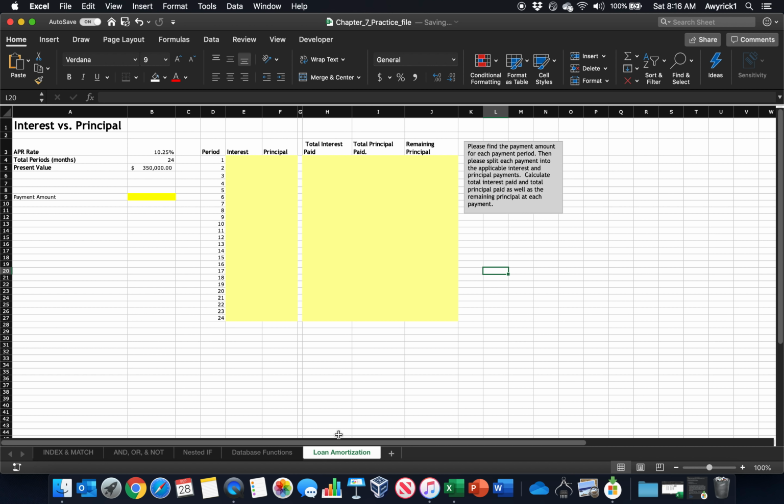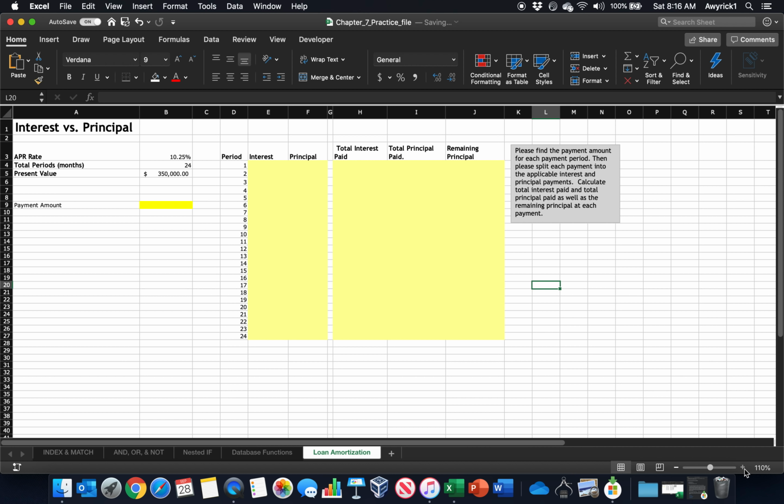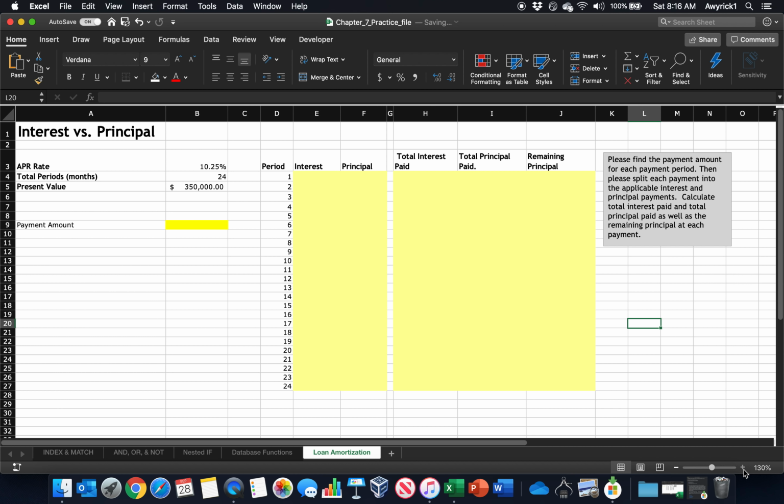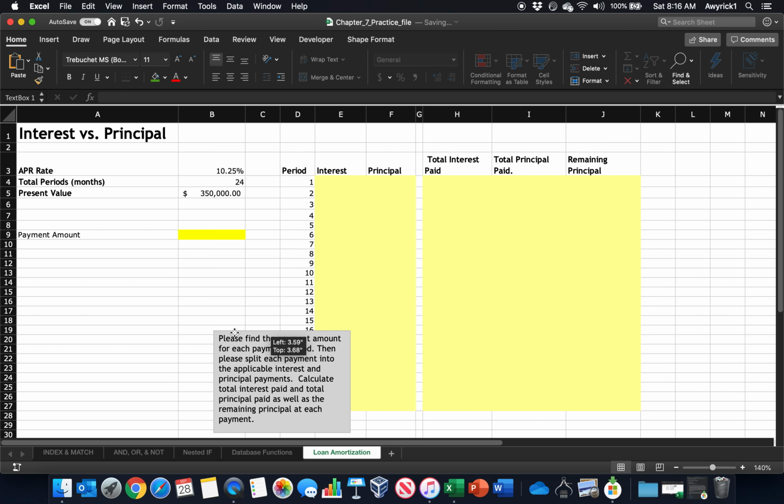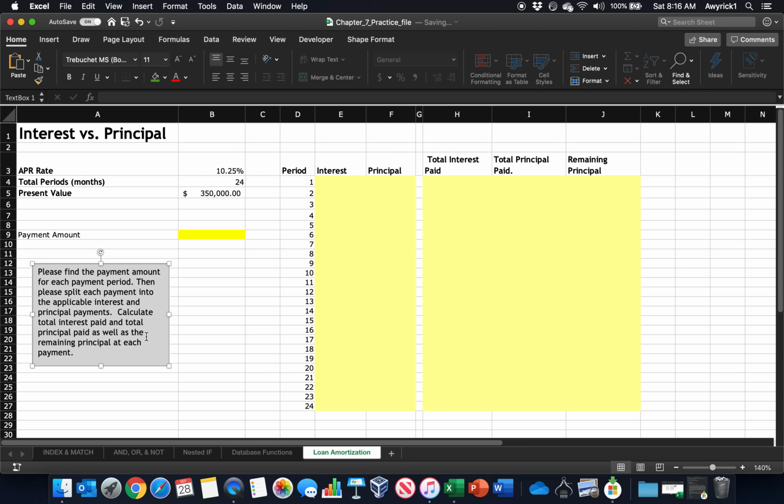Our last tab for today is loan amortization. I told you loan amortization and loans are really important to me. They're really important in your finance classes. They're really important in your college career. They're also really important in your life.